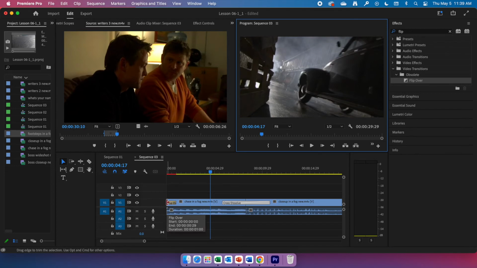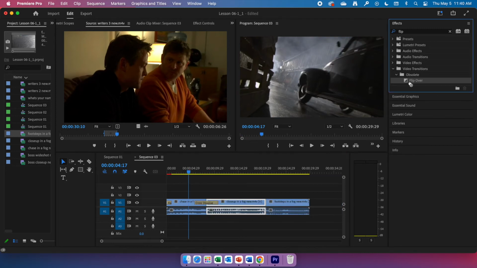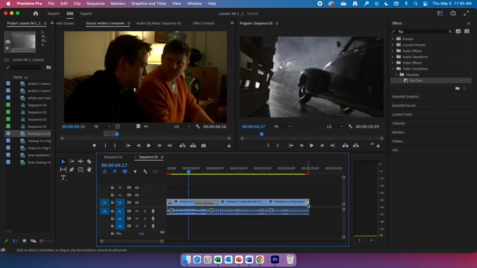So we're going to also drag it to the end of the third clip. So I'm going to zoom out a little bit and grab my flip over and drag it to the end of the third clip. But now I'm going to adjust that transition. So I'm going to click on where it says flip over.